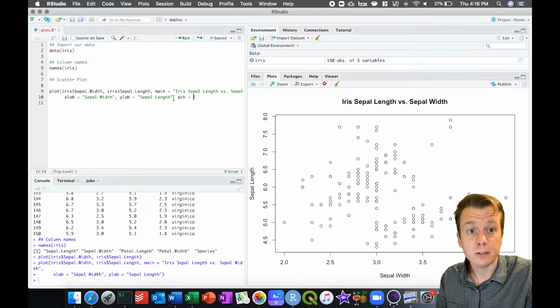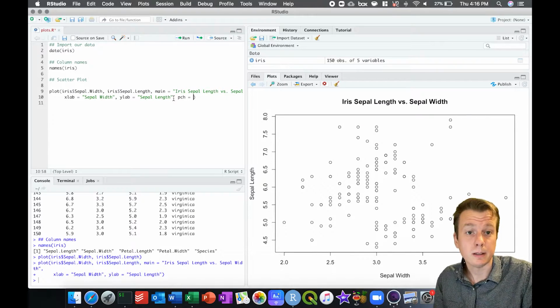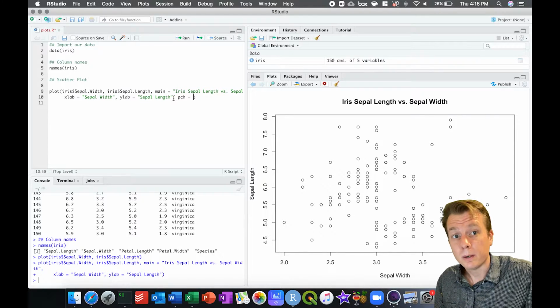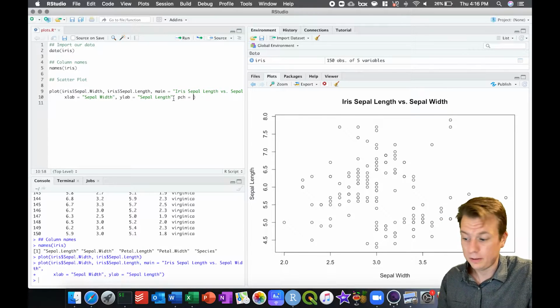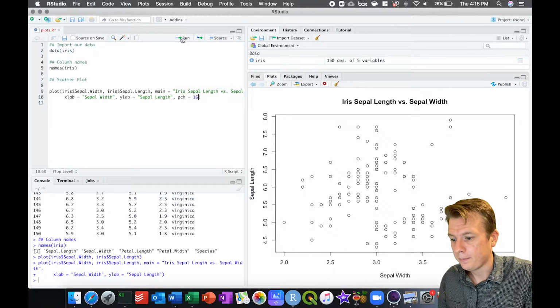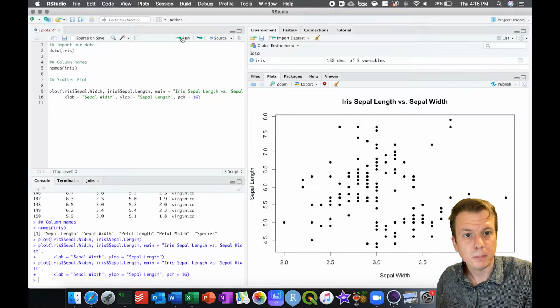And PCH is a bunch of numbers, and so we tell it what number designates the point that we want. The one you really want to remember is point number 16, because 16 is the closed circle, and that's the most common one you're going to use. And so PCH equals 16. And so if we run that, the points are now closed.